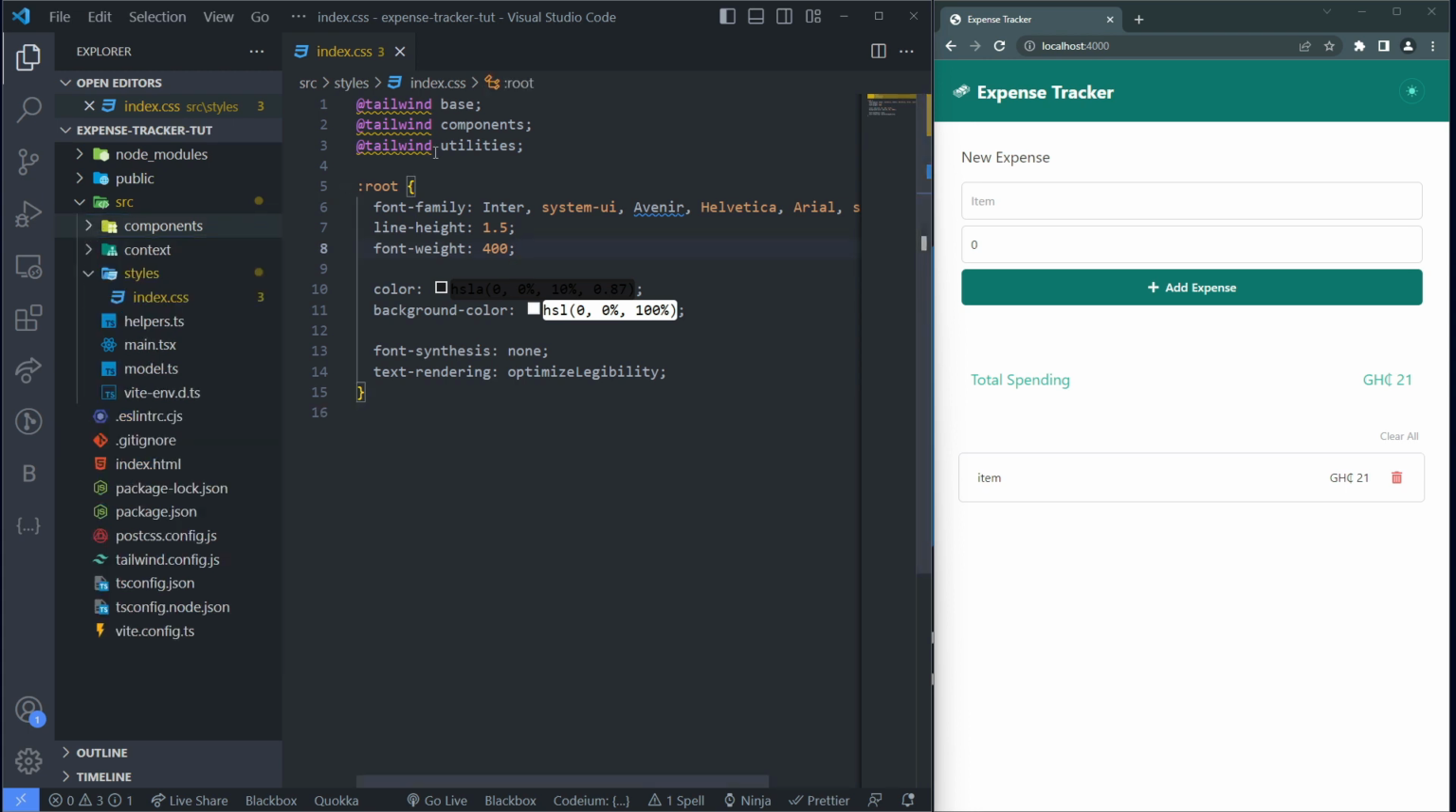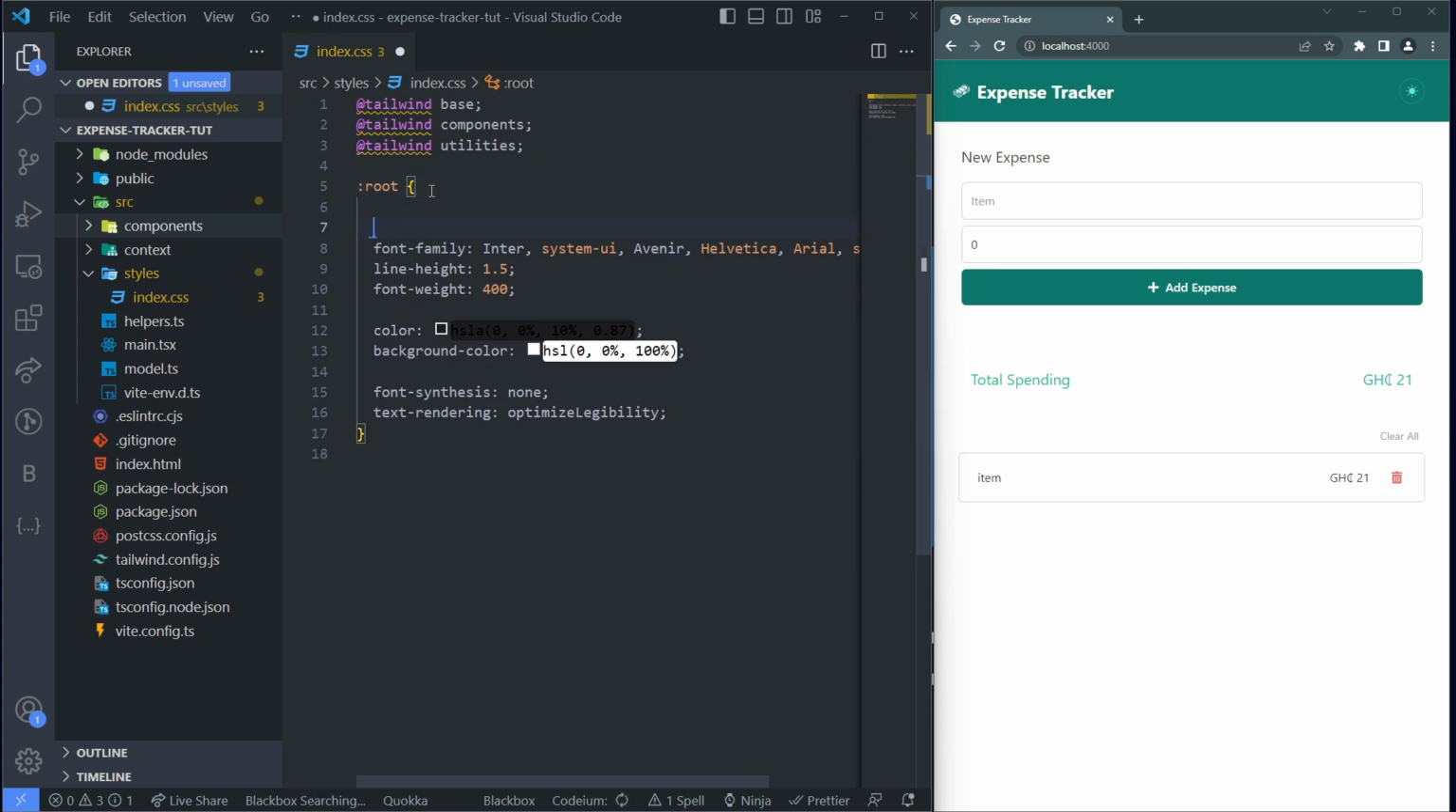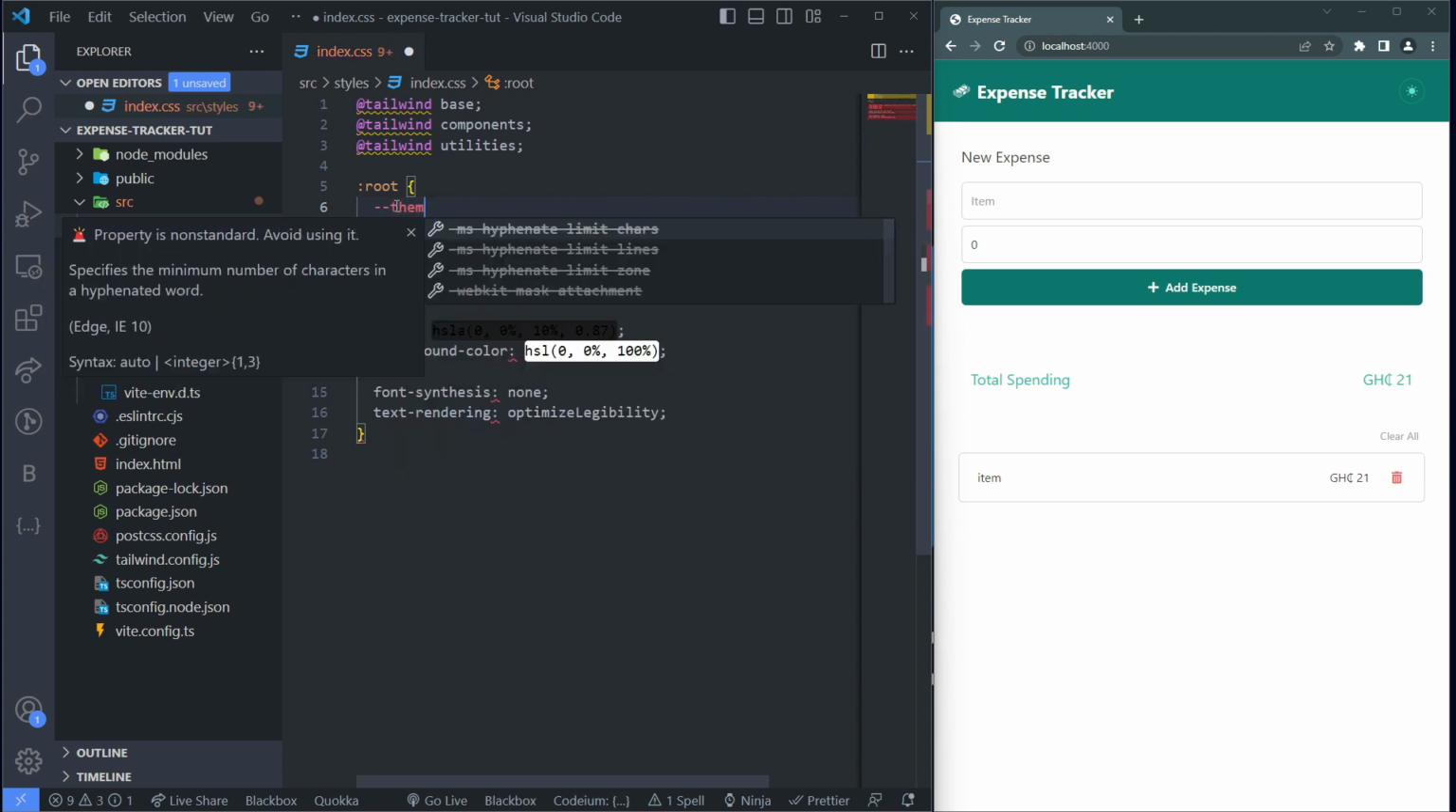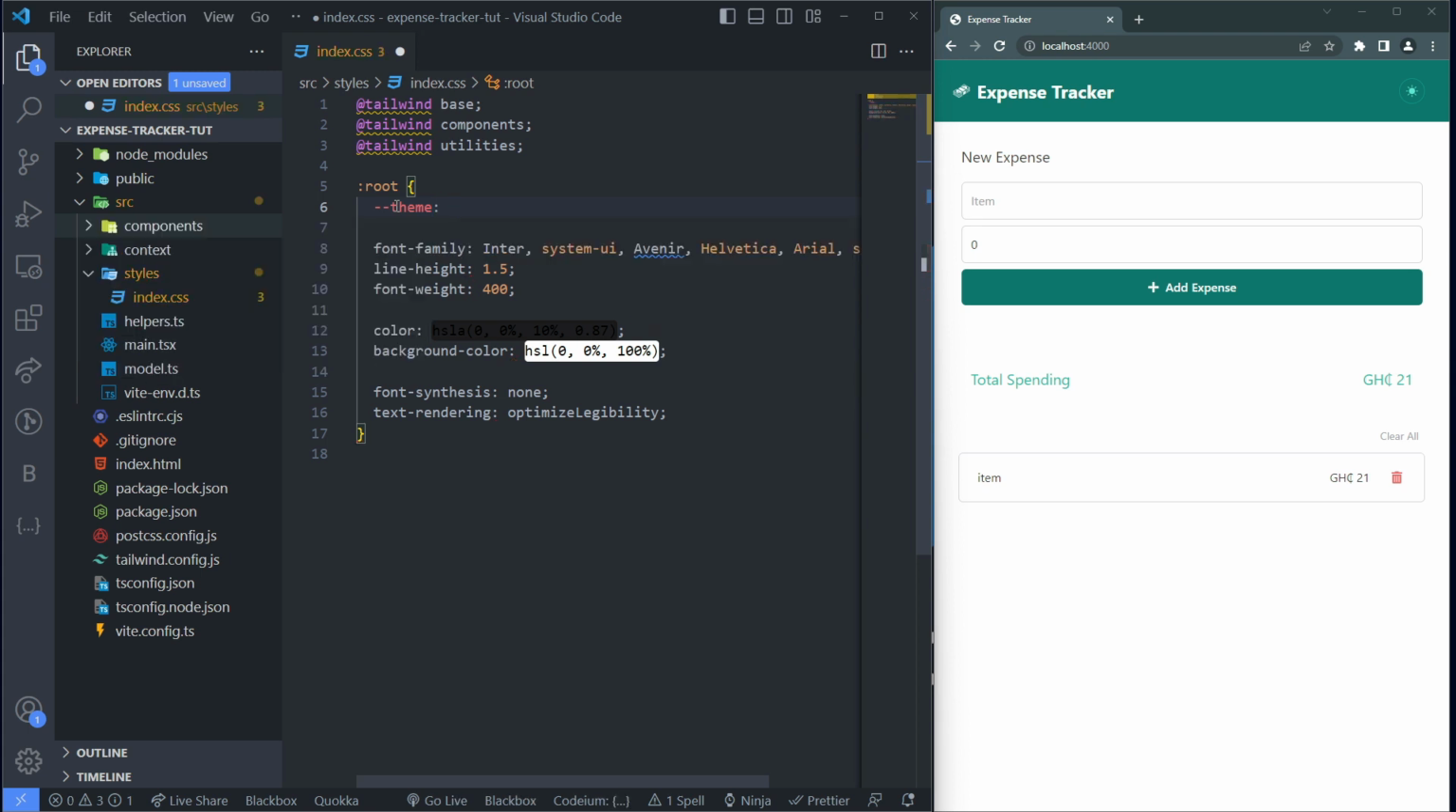Let's actually start from the CSS. Right, so the first thing I'm going to do is right here I'm going to create some variables. So first of all, I'm going to create a theme variable here, and I'm going to set it to dark. So this is a way to create a variable, a CSS variable, and that variable can be accessed in any part of the application. You can also change this variable in any part of the application.